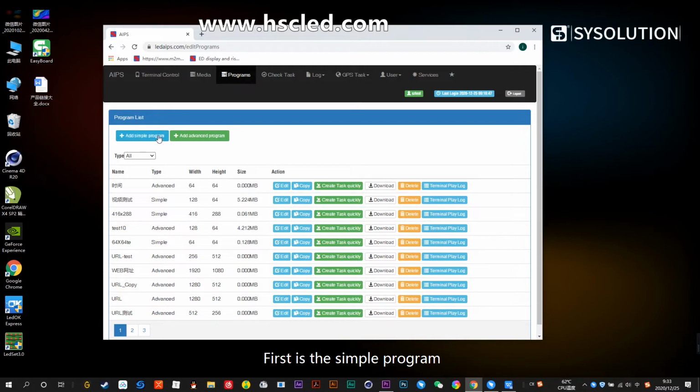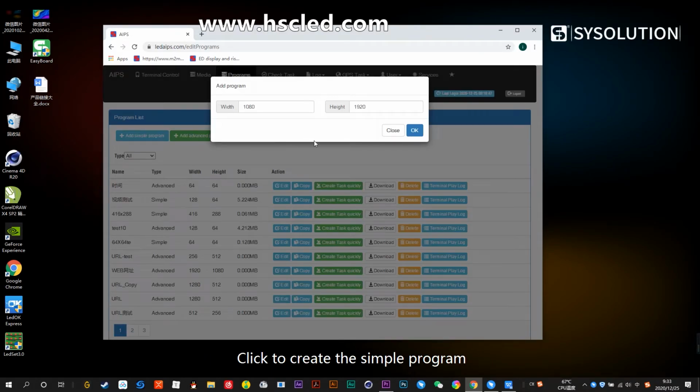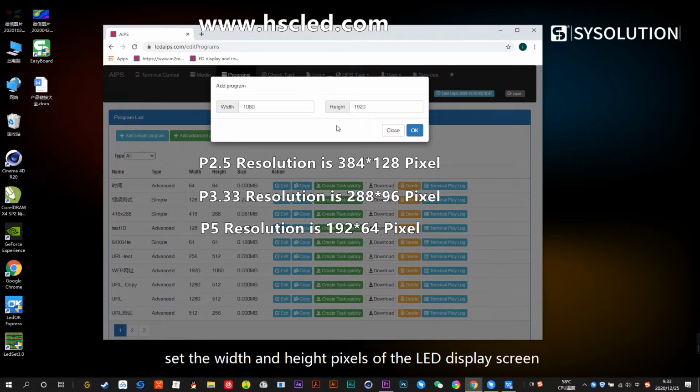First is the simple program. Click to create the simple program. Set the width and height pixels of the LED display screen, the LED full screen pixels, and then click OK to enter the program editing page.